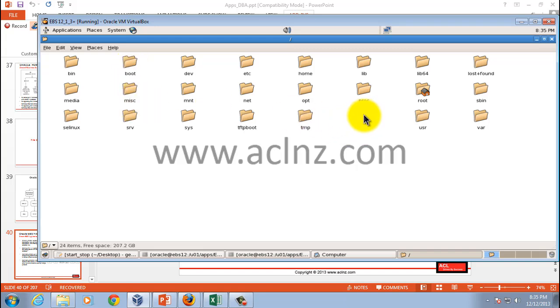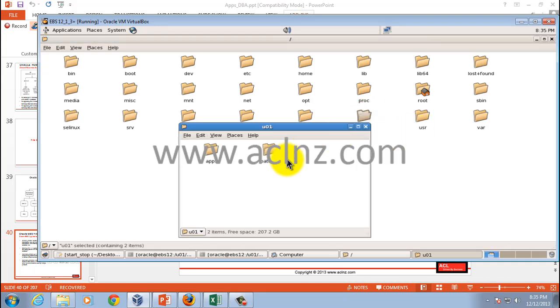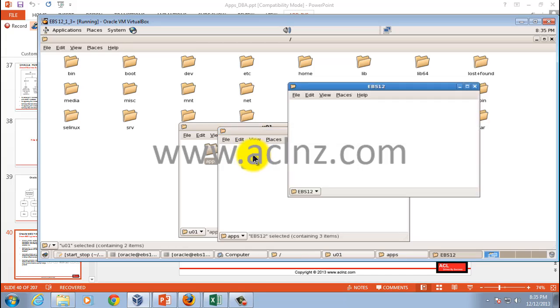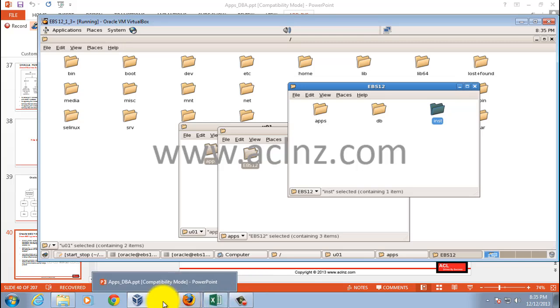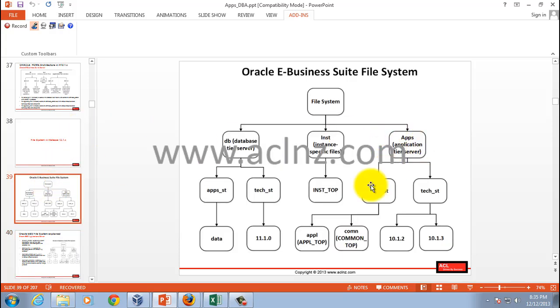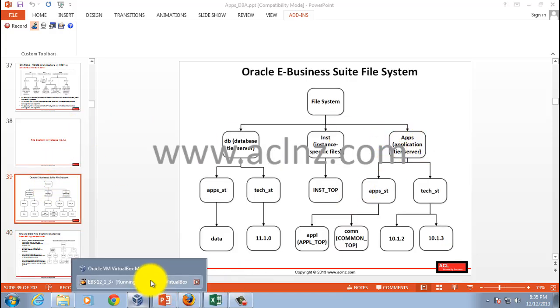in this U01 directory. Within U01 simply go to apps, and then you will find EBS 12, which is the context, and then within that you will see that there are three directory structures, and this is what I'm referring to in my presentation over here. You can see database directory, install directory, and application directory.